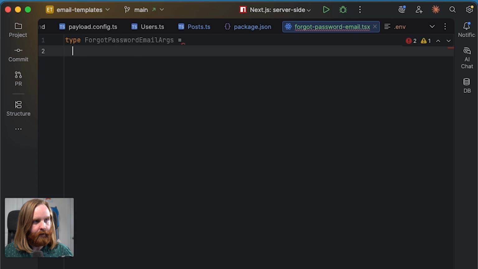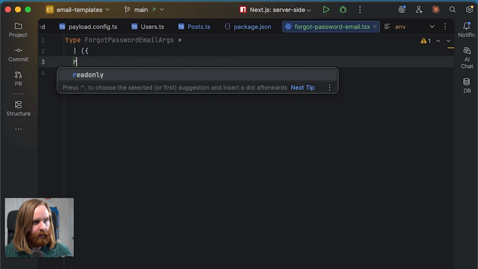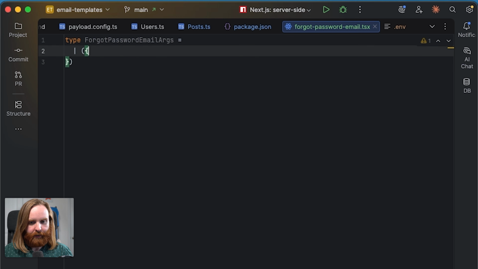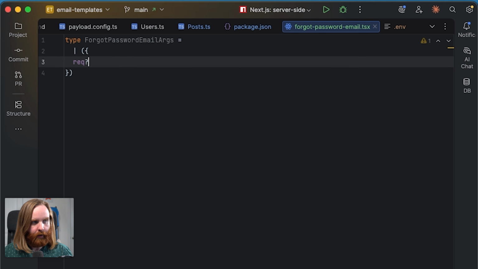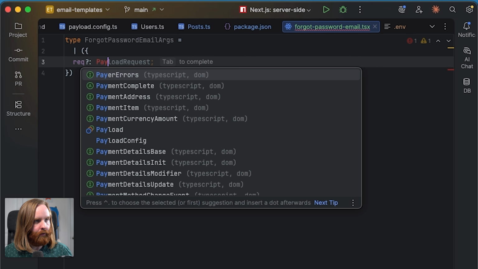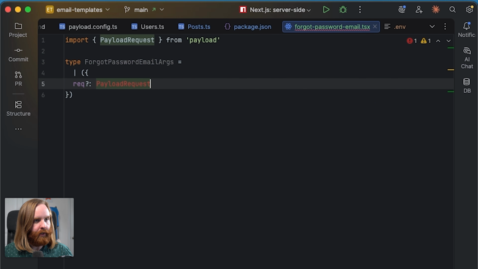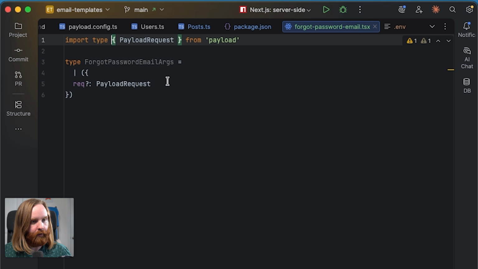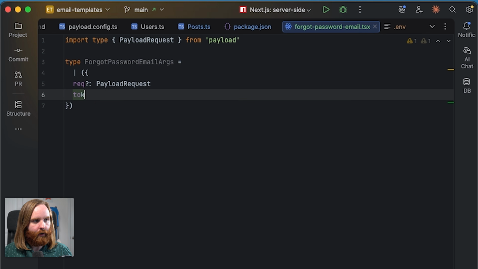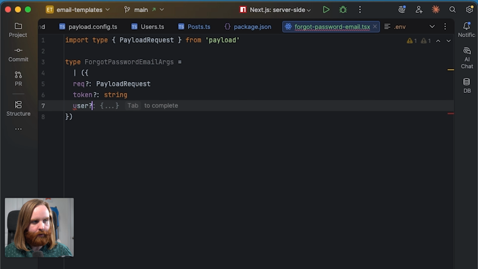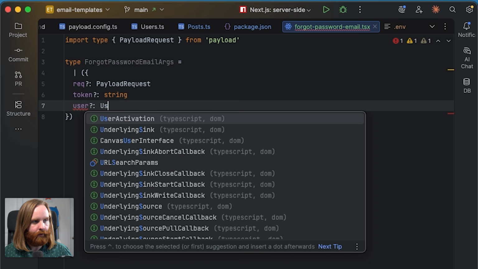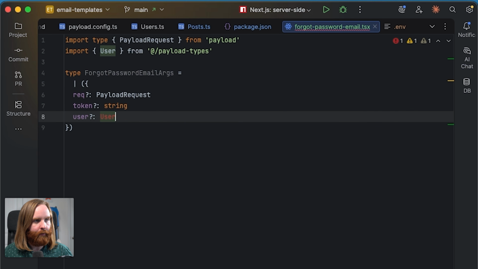And we're going to set this equal to the fields that we need to reset a password, which will include a request, which will be a PayloadRequest, which we need to make sure is imported from Payload, and this is a type, so we'll include that as well. Then we need a token, which will be an optional string. Then we need a user, which will use our User type from Payload types.